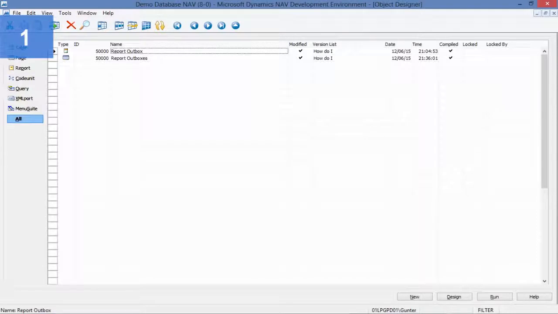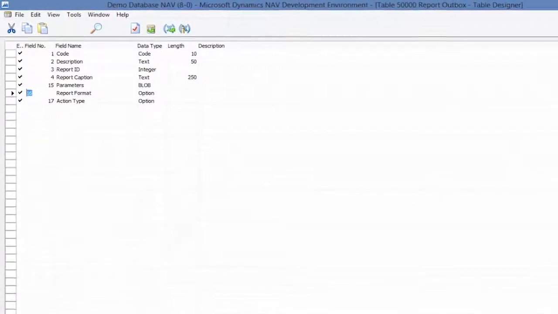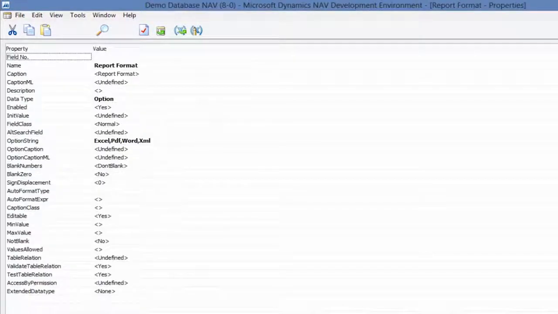Before I dive into the code, I would like to show my preparation. As a starting point, I have created a table with a couple of fields. The parameter field is a blob field and will contain the streamed request page options. In the report format field, you'll be able to define your desired output. As you can see, you can choose between Excel, PDF, Word and XML. Why HTML isn't added will get clear later in this video.